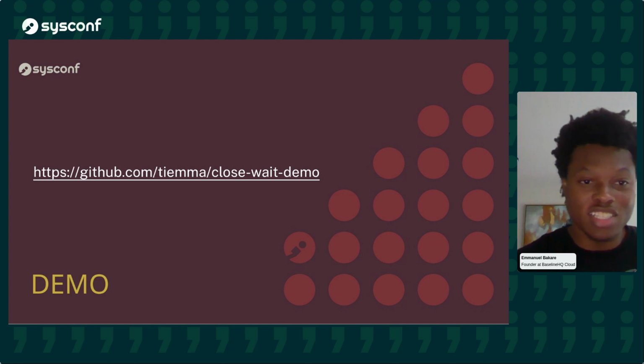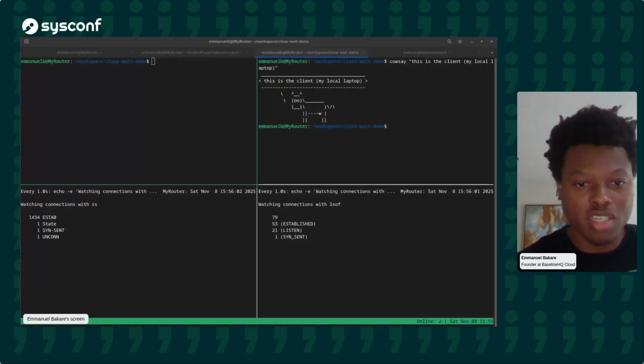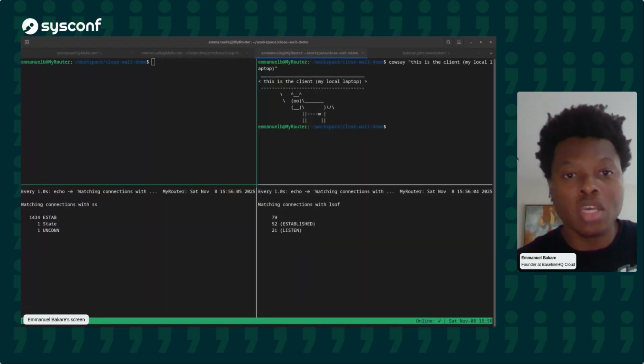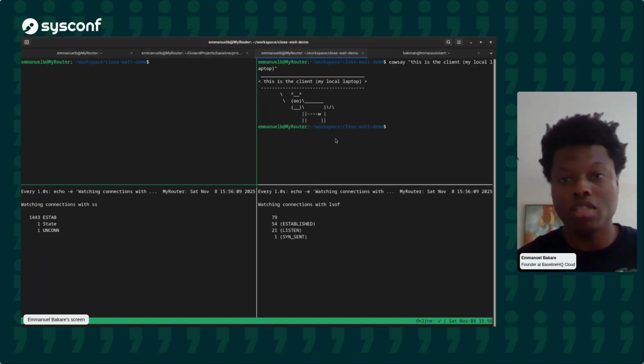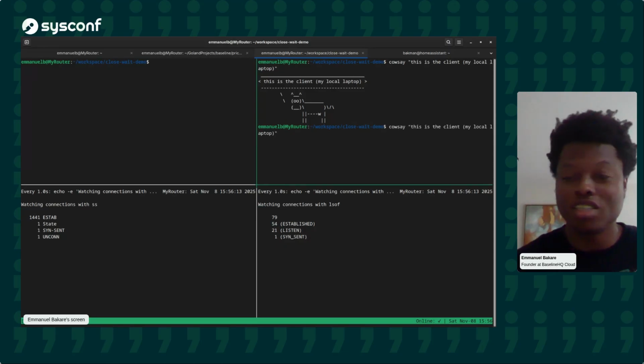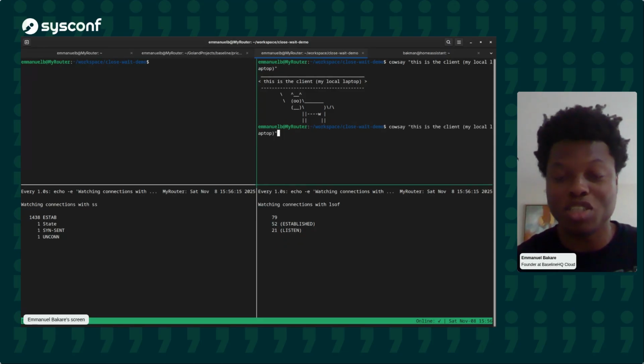Now, this is the link to the demo. It's basically on my personal GitHub. It's the TCP close wait demo. And I will be bringing my terminal up to the screen so that y'all can actually see what I'm doing. So on this terminal, I have a couple things running, right? As you can see, I have cowsay, because it is only fair that I show you an image of a cow saying this is the client, my local laptop.